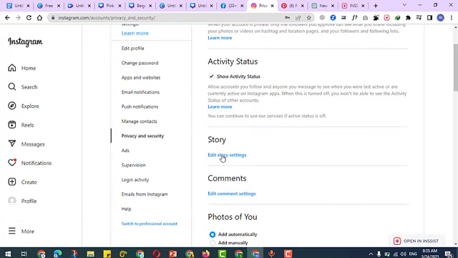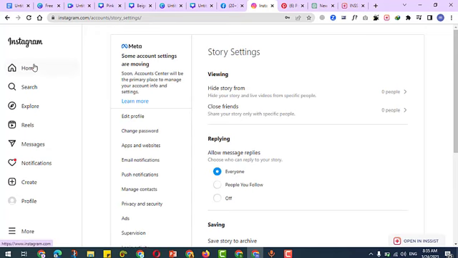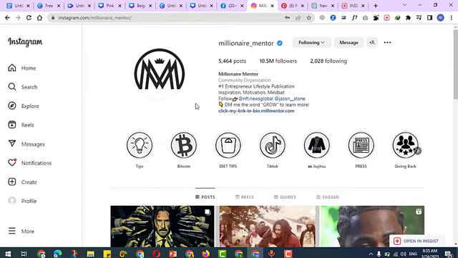Okay, story settings. You can see saving. So save story to archive, you can see it is activated. So automatically save photos and videos to your archive, so you don't have to save them on your phone. Only you can see your archive. As in, after 24 hours, nobody can see your Instagram story again except you. So now, after posting so many stories, after 24 hours, it goes to your story archive.